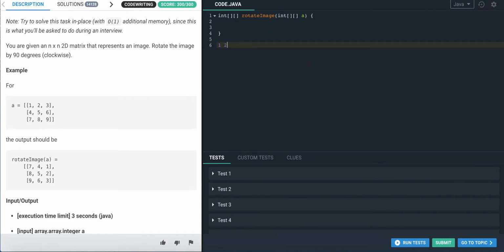So 1 2, 3 4 will basically be like 3 and then 1, and then if we do this it will be 4 2. So this is the output we actually want. Just rotate this, right? So here are a few things before we solve.